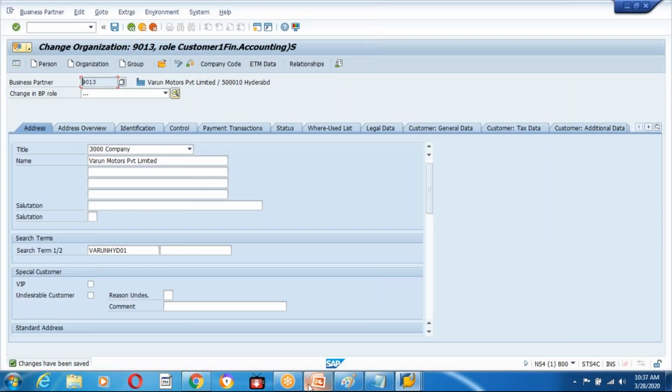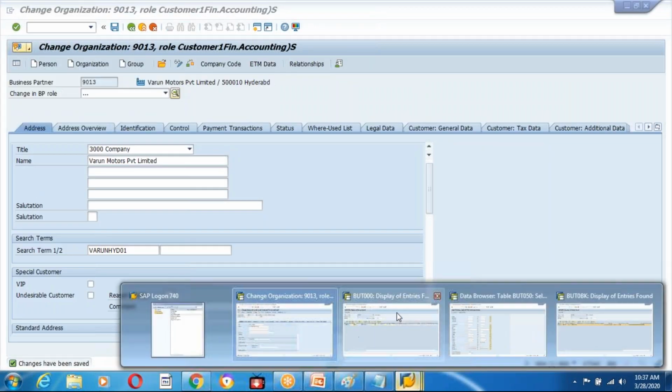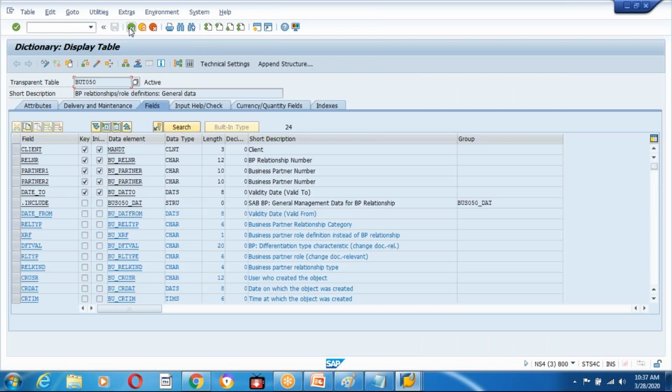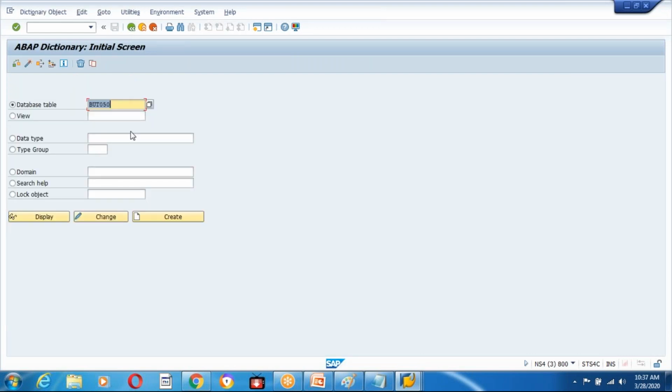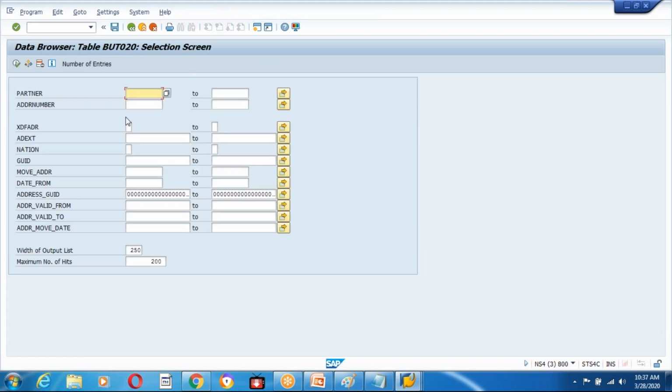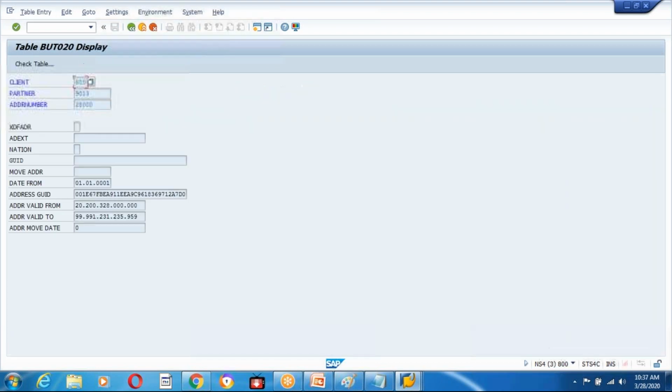Okay, let's take an example, and also I have an address table. What is the database table for the address? Business partner address, BUT020. Go to display, see the partner number, the partner is 9013, and execute, and see this is the address details. So if I have the address number, where do I find the details guys? If I have the address number, I can find all the address details where I can see.